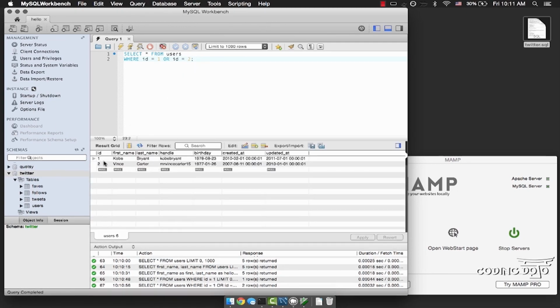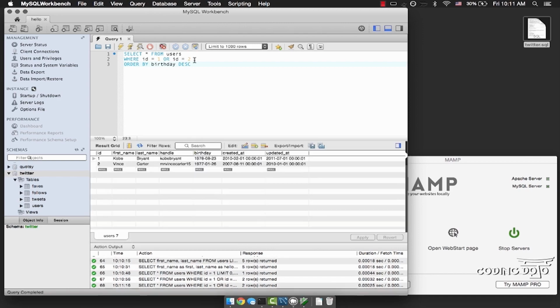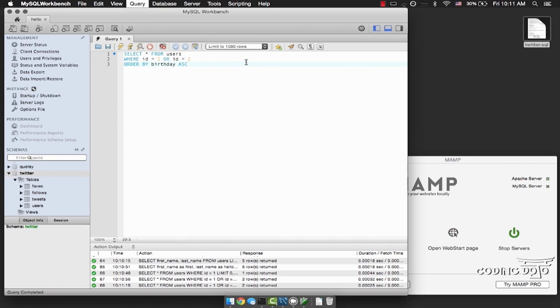And you can also order your selection. After I do the where statement, and only after I do the where statement, if you try to order before the where, it's not going to work. Say order by birthday descending to get the youngest player up to the top. Kobe is younger than Vince. Let's order it the other way, ascending. Now Vince Carter is up.